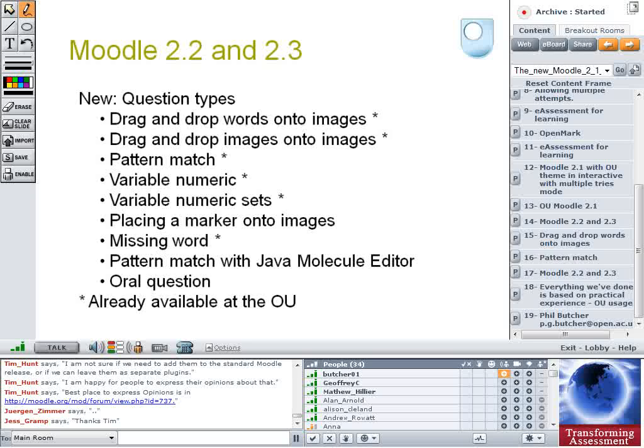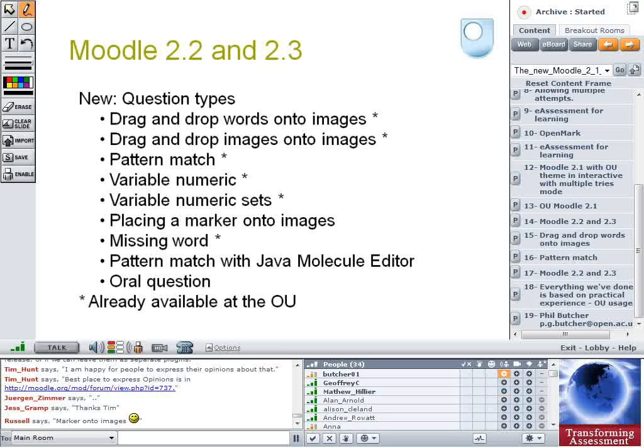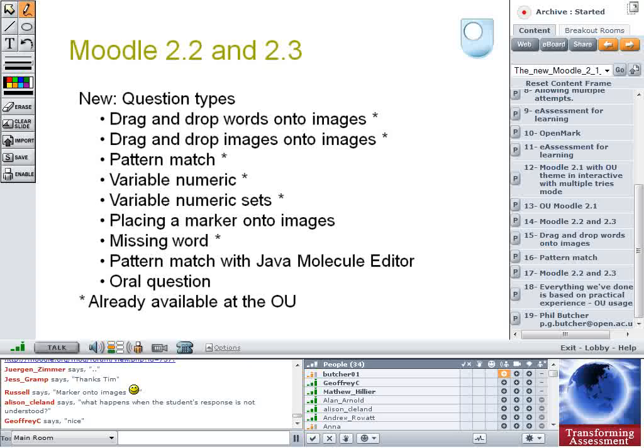I've always been baffled by how assessment systems which run by computers can't use variables. So these will use variables. They will allow scientific input. They will allow specification of how many significant figures. They will check whether you've rounded it the wrong way, the right way. Placing a marker onto images is currently in development.